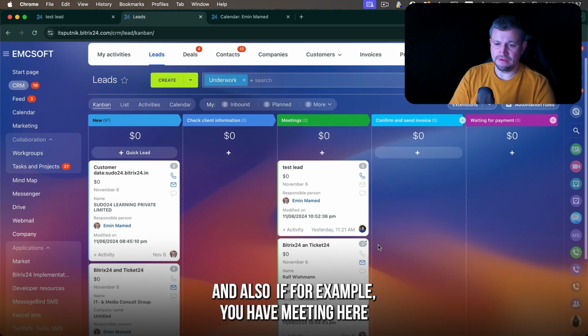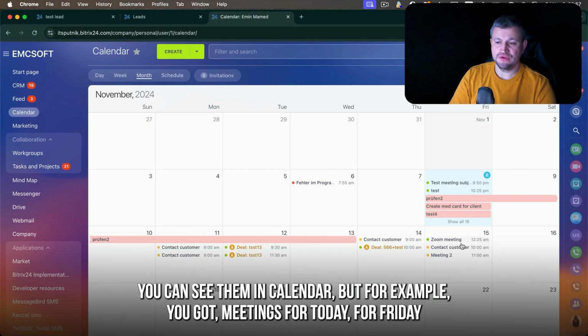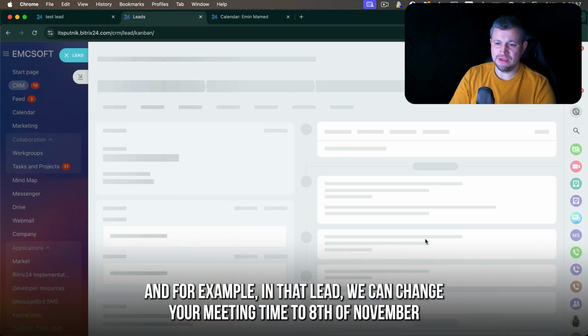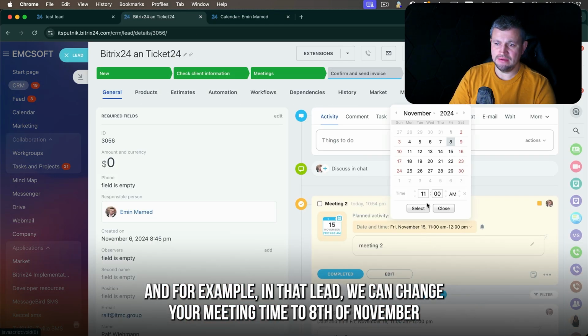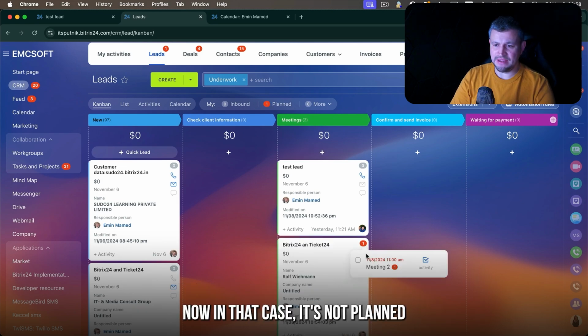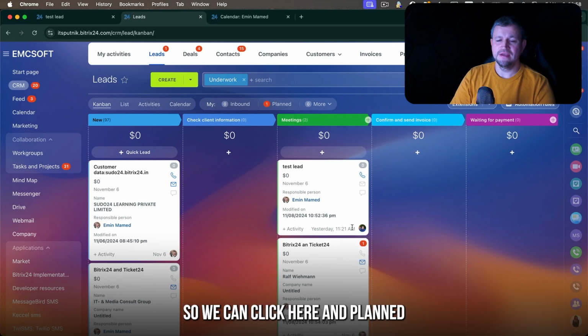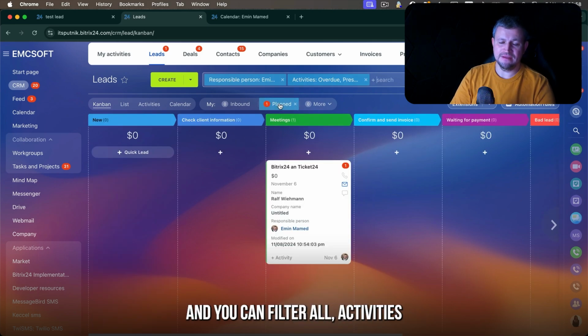If you're going back to calendar, the meeting is still here. And also if for example you have a meeting here inside of a lead and you go to calendar, also you can see them in calendar. But for example, you got meetings for today, for Friday, and in that lead we can change the meeting time to 8th of November, and you can see that we now got a notification, meaning that we got something planned for today. Now in that case it's not planned, it's already passed. Okay, but we have notification here and here, so we can click here and plan, and you can filter all activities. Now in that case meetings passed.